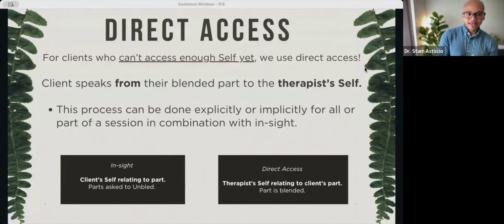The other method is direct access. This is when clients don't have enough self-energy, so insight doesn't work. They won't be able to see themselves in relationship to this part. They won't be able to really even have a dialogue with the parts of them that are currently blended or that are needing their attention. So that's when we come in as practitioners with our own self-energy and use direct access.